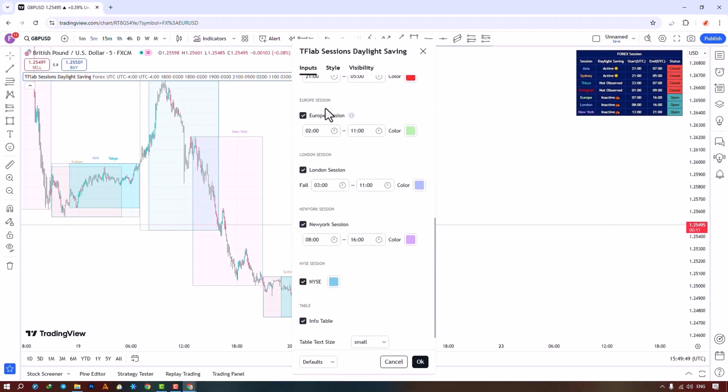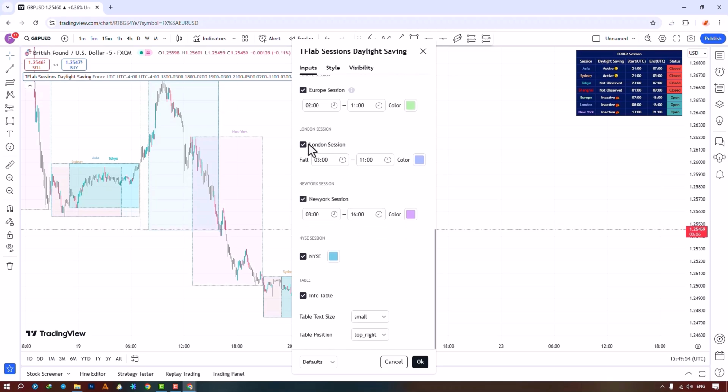Enable or disable Europe, London sessions, choose times and colors, toggle NYSE display and color, and control table info display. Active shows the table. Adjust text size, small, normal. Select opening and closing times, colors, and toggle the New York Stock Exchange display. Choose its color and toggle table information. When selected, the table is hidden. When active, it's shown. Adjust text size with small and normal options.